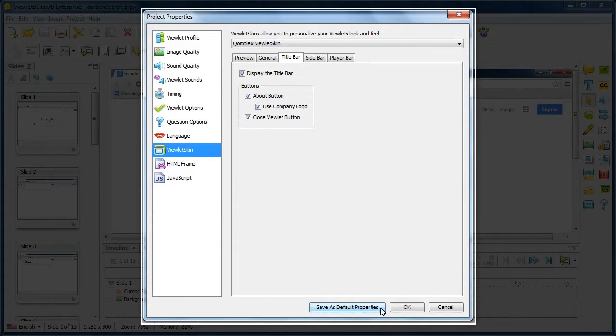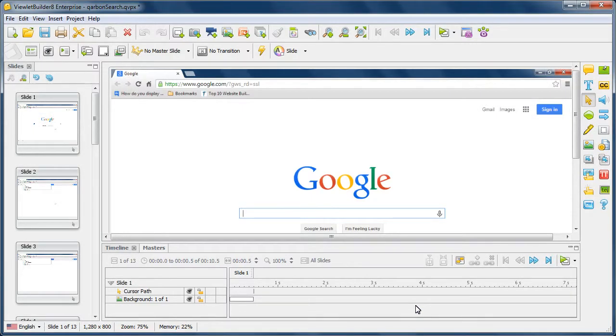The next step I need to do is click the button that says Save as Default Properties. By doing that, this project and any new project I create will use all of the settings I have currently configured here for the projects, and then I do have to click OK to close the dialog and save my project finally. So that's a quick way to set up all the publishing options that you want to use as default properties for all of your viewlet projects going forward.